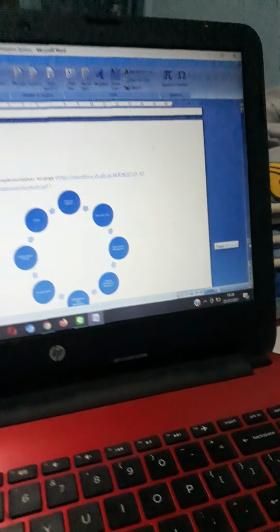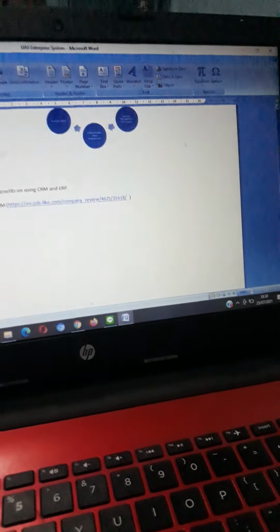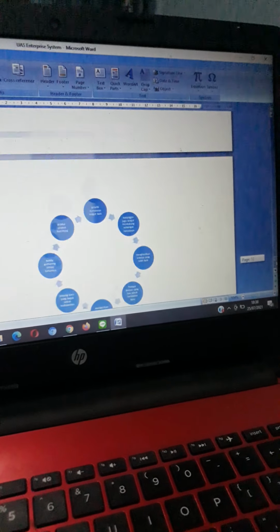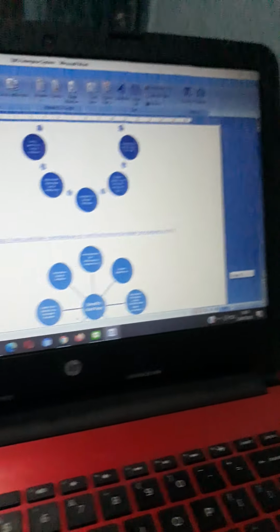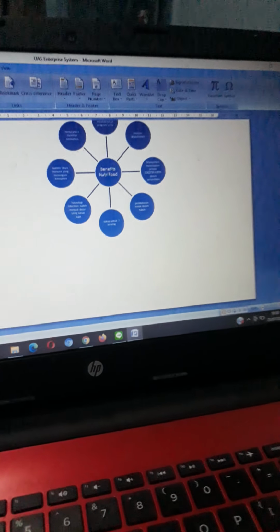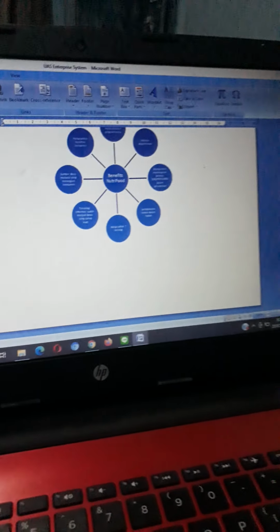The explanation you can create in SmartArt as a cycle, covering ERP, SCM, and CRM. You can create this. So this is the answer.